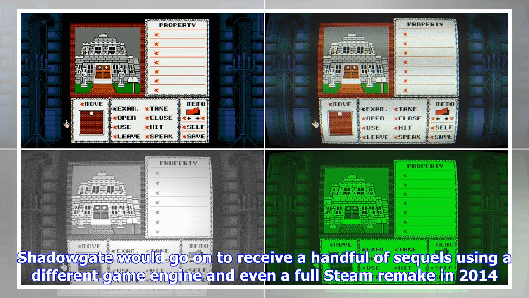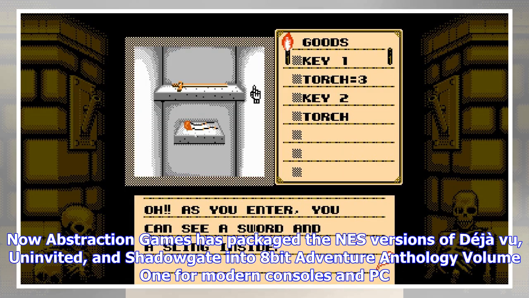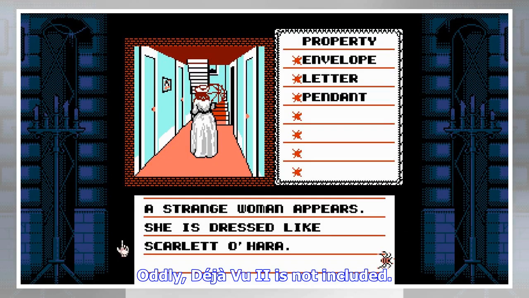NES and Mac classics resurrected. Back in 1985, ICOM Simulations developed a point-and-click adventure game engine for Apple Macintosh called MacVenture. This engine would power Déjà Vu 1985, Uninvited 1986, Shadowgate 1987, and Déjà Vu 2: Lost in Las Vegas 1988. Shadowgate would go on to receive a handful of sequels using a different game engine and even a full Steam remake in 2014.